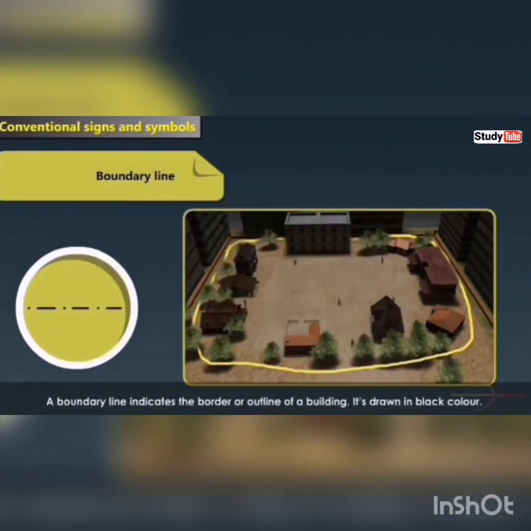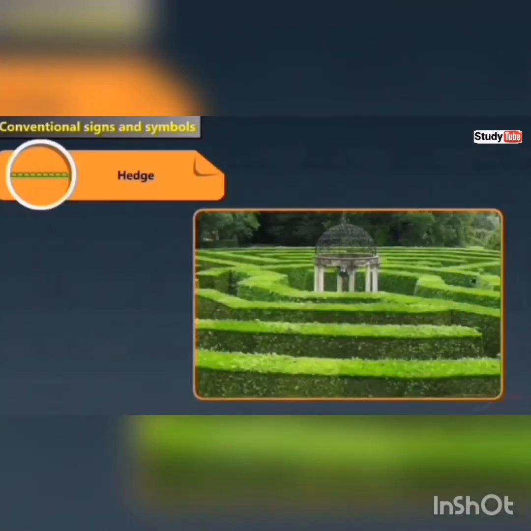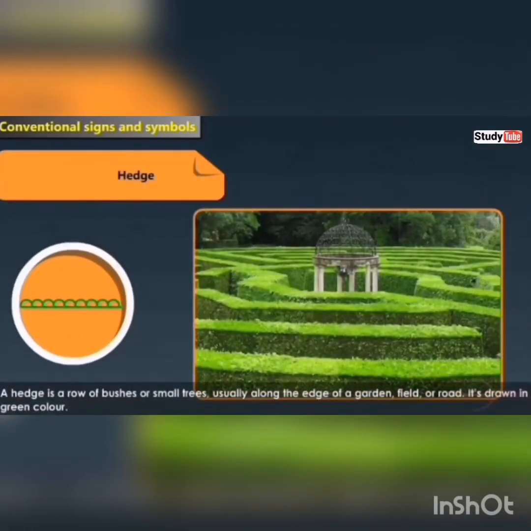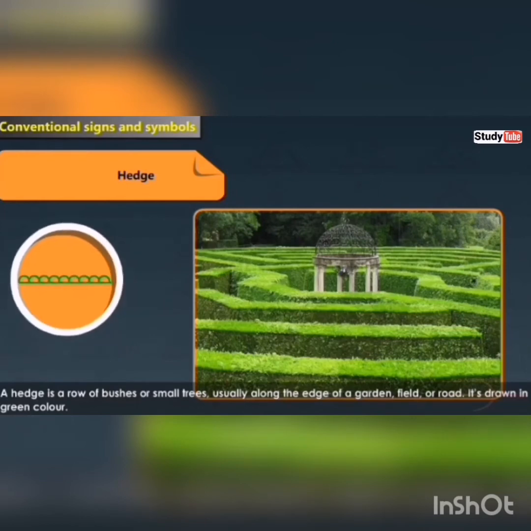Boundary line. A boundary line indicates the border or outline of a building. It's drawn in black color. Hedge. A hedge is a row of bushes or small trees, usually along the edges of a garden, field or road. It's drawn in green color.